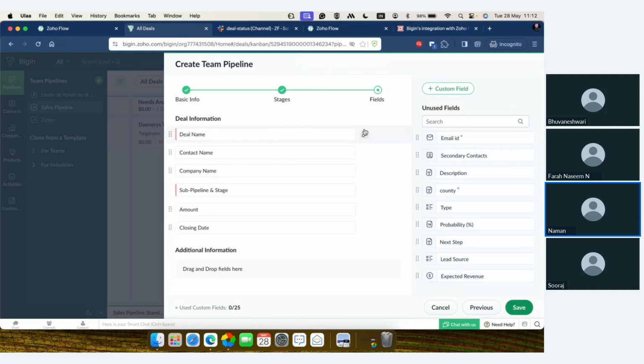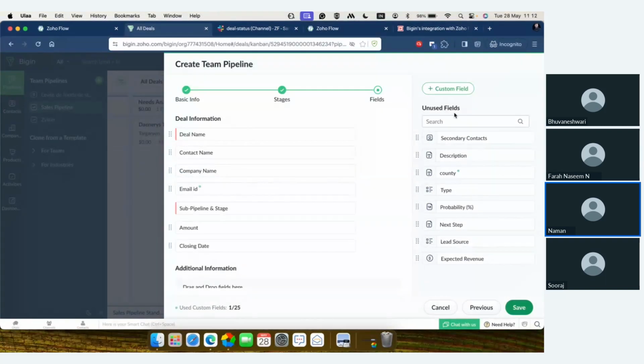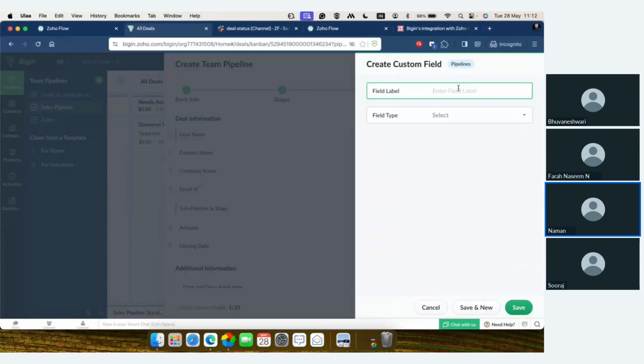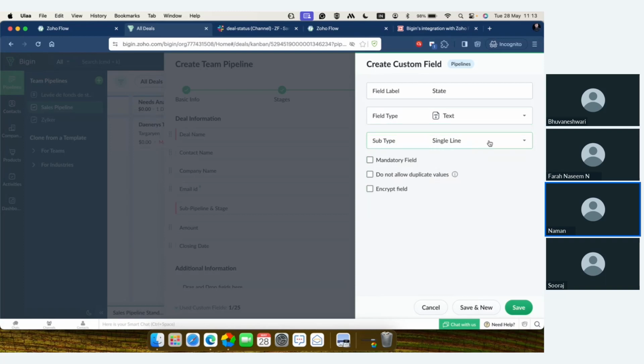Let's go next. And fields. What are the fields that you want your contact in your pipeline to have? A deal name, a contact name, a company name, sub pipeline and stages, amount, closing date. Now, let's say I need something beyond this. I need their email ID. I can simply drag and drop it where I want it to sit in my data field. Now, if I need something more, I can add a custom field where I give it a label, let's say state. And what are the different data types that can fit in that? I would probably just go for a text field here. You want it single line or multi-line, up to you. You want to make it mandatory, avoid duplicates, or encrypt it, perfectly up to you. Let's save it.